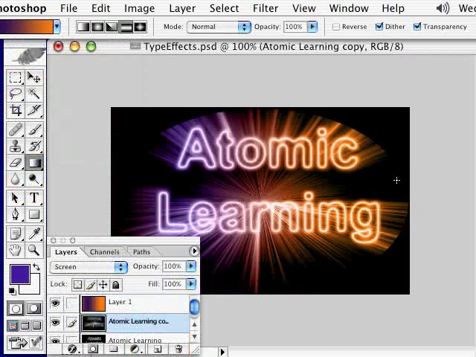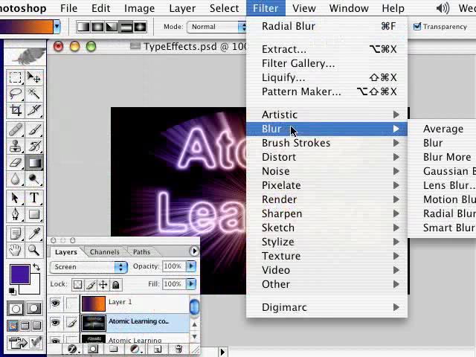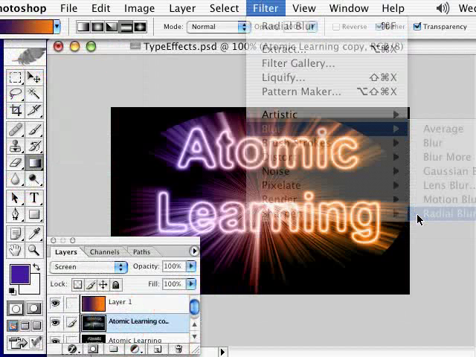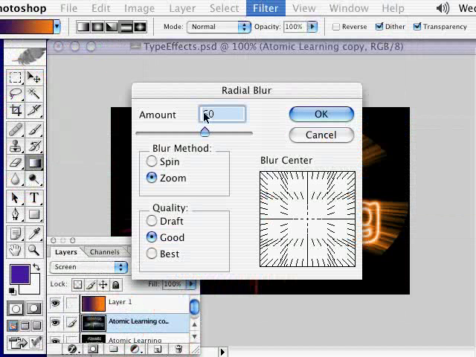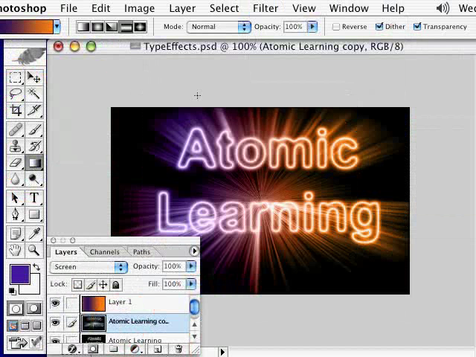Right now you can see that we have a dark circle around our light blast, and that's a little limiting. To get rid of this, we're going to add a blur. So with our copied layer selected, go to Filter, Blur, and choose Radial Blur. Set the amount to around 60 or so, and set the blur method to zoom, and click OK. And that's going to add a nice blurring effect that's going to get rid of those sharp outlines.